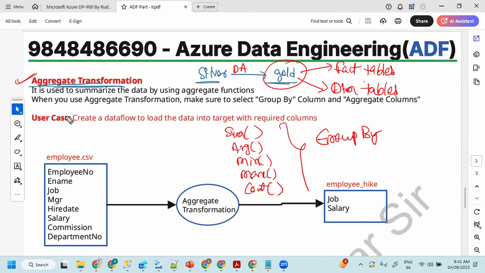In the same way, if you are doing the data aggregation with Dataflow itself, then you have to use the aggregate transformation. It is used to summarize the data by using aggregate functions. When you use the aggregate transformation, make sure to select the group by. 100% we are going to use group by, because you're not going to have only one single measure. You're going to have levels, I mean dimensions and facts. There will be schemas, star schema or snowflake schema, and depending on it, we have to apply the data aggregation.